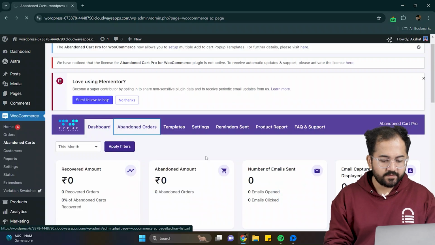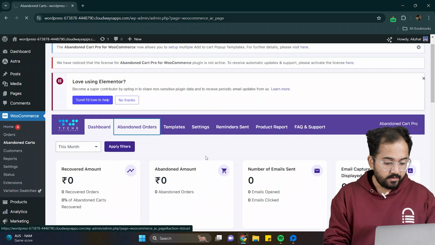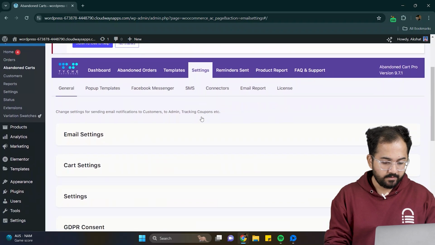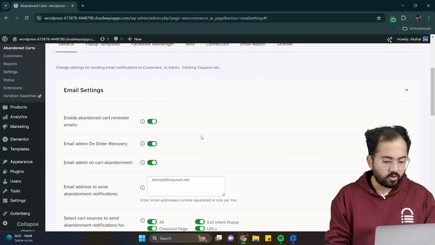To check the email address from which the notification will be sent and to set a reminder for emails, go to settings, then email settings, and here you can review and edit the details according to your need.